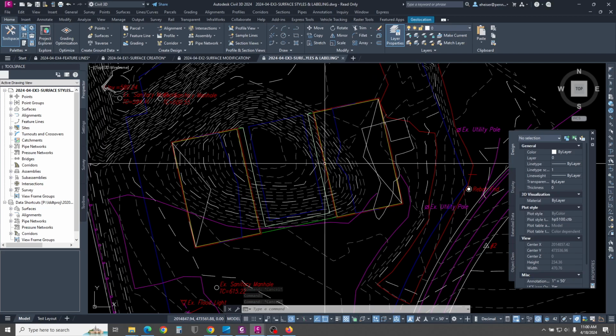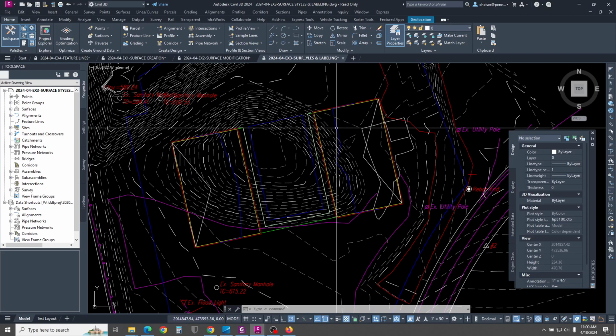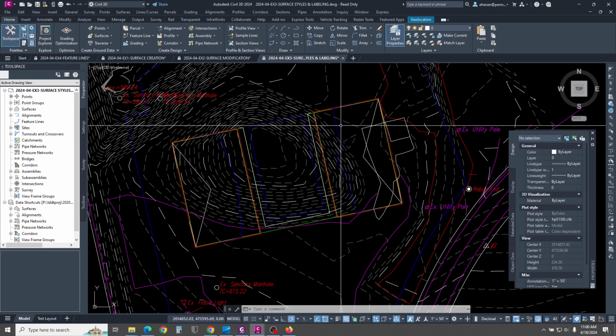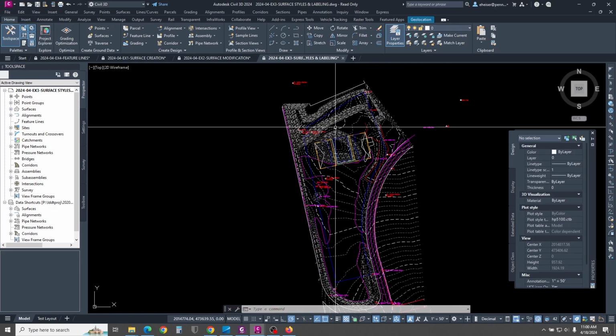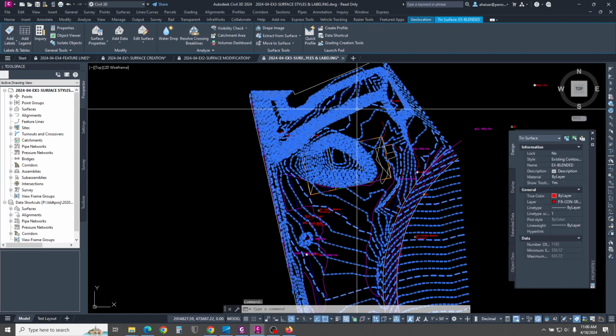So what we're going to do, we're going to look at these styles a little bit, and then we're going to label some existing contours, proposed contours, throw some spot elevations and slopes in, and then I'm going to show you rebuild versus rebuild automatic setting and how to lock a surface. So first I'll show you some styles.